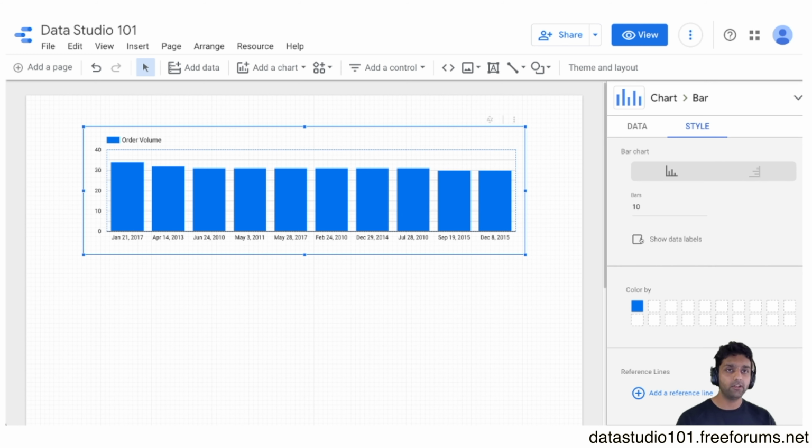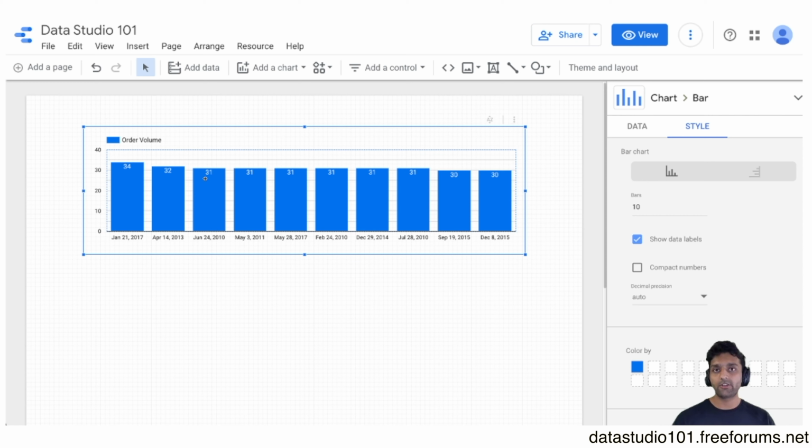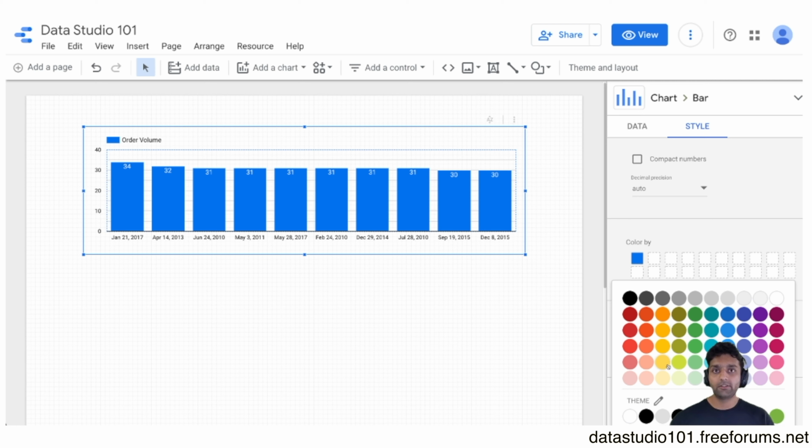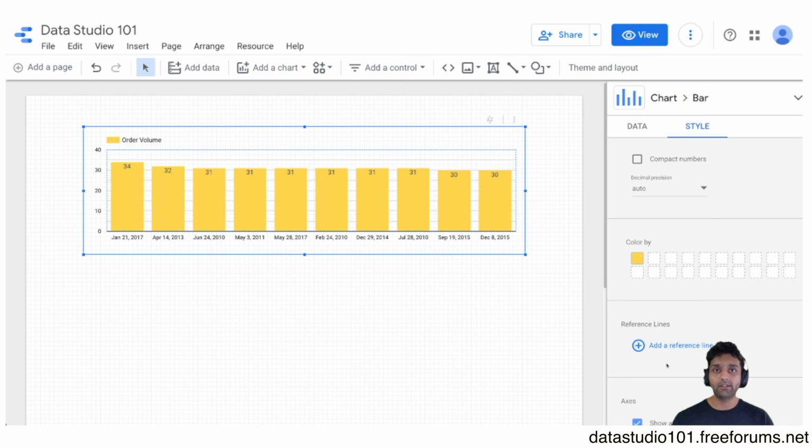So when I come here, I have options such as show data labels. As soon as I hit that, the data labels will start showing up so that it becomes easier for your viewers or users of the report to see how many units were sold on a particular day instead of hovering on top of a particular bar. At the same time, you can change the colors of the bars. Just as an example, I can make this all yellow.